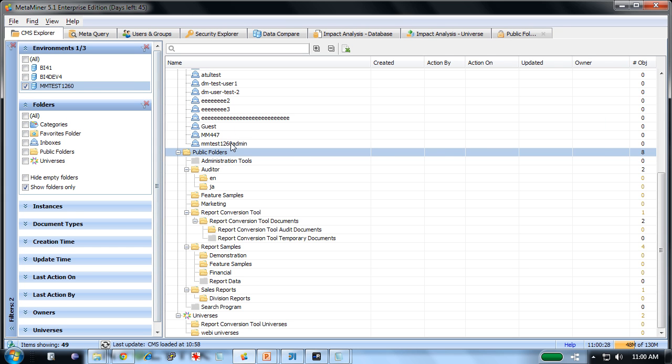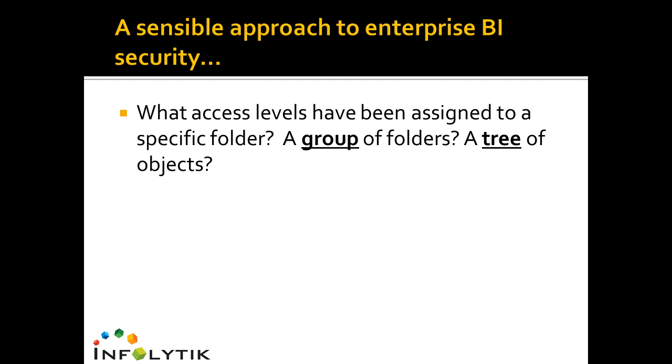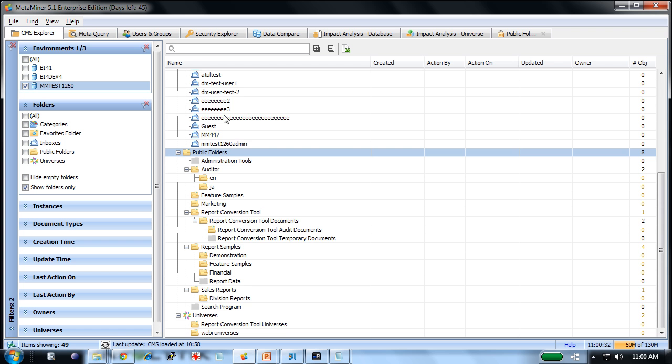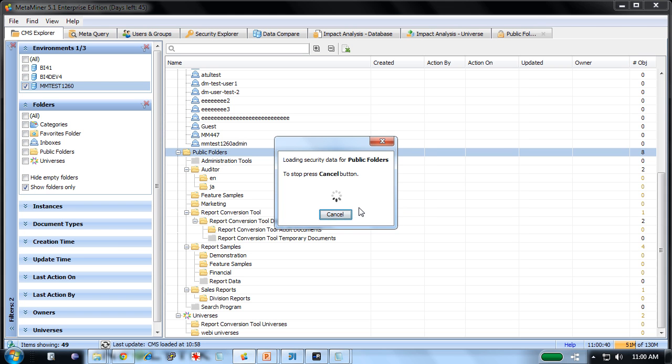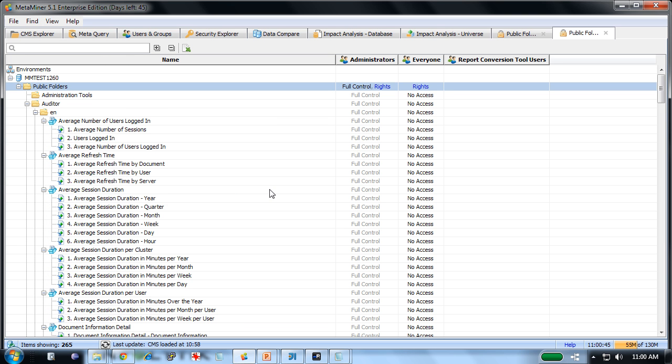Now, let's go and look at the entire tree of objects. So going back to here, we'll right-click, we'll go to Explore Security, and we'll do Selection, Parent, and Children. This option brings us back in real time all of our security that's been assigned in the entire Public Folder tree, which really means the entire CMS, excluding Inbox and Favorites.